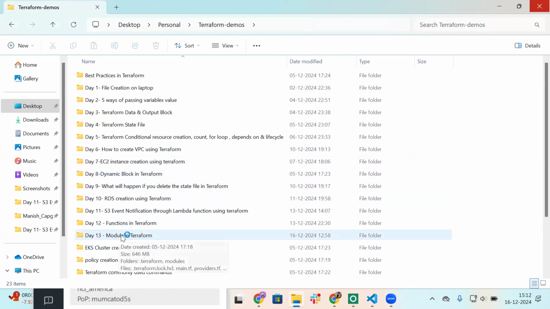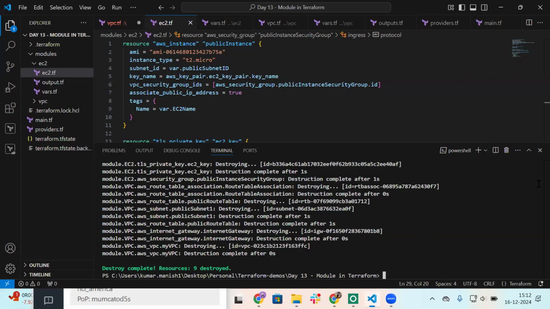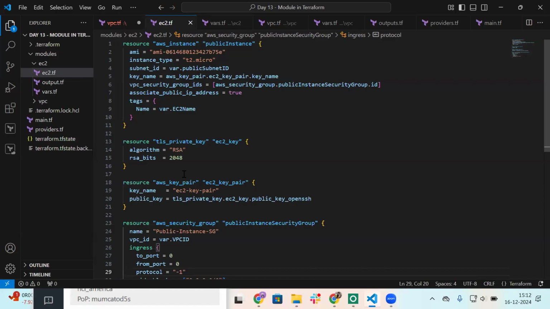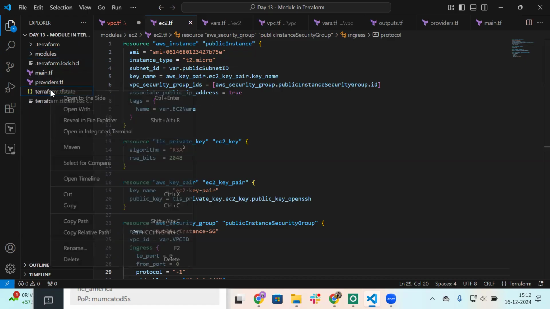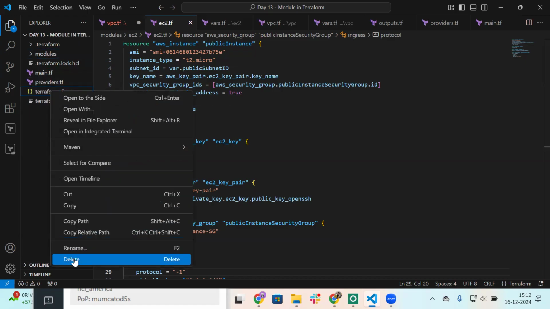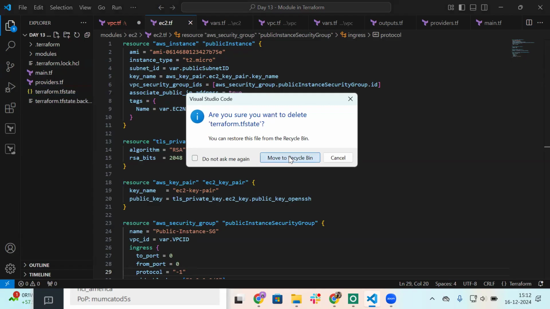So I have opened this particular directory in my VS Code, and I will show you how it can be utilized, and how a module can be written to call your different modules from one place. So here, if you can see my directory structure. So what is in the directory structure? Let me delete this terraform.tfstate file so that it will be clear for you.